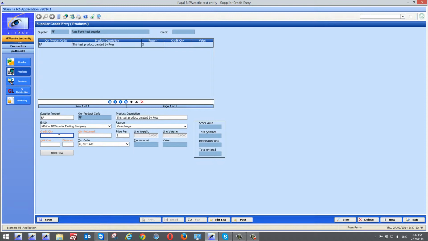In my scenario, I've had 2 invoices arrive, and both of them were for 12 items, and I was overcharged 50 cents. So the total quantity of items that I'm claiming my credit for is going to be 24. The system will assume that I want to return all 24 items to the supplier on the basis that it was an oversupply or something similar.